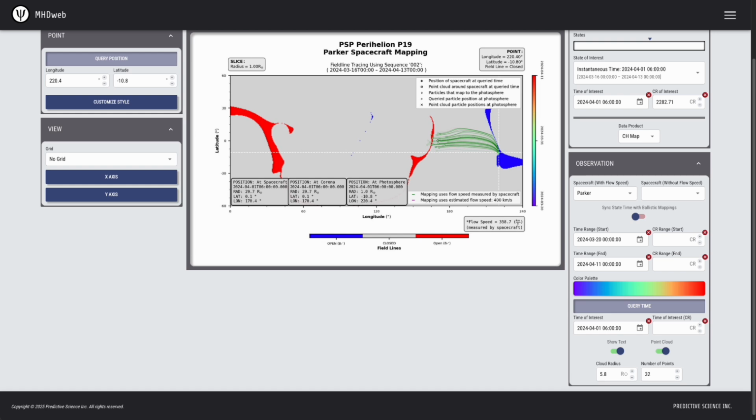Now, as I'm talking about this, I'm realizing that the position queried in this point widget here is indicating that the field line is closed for that photospheric position. I'm guessing that's because the actual position here is just right on the edge of the coronal hole. So I'm going to try just bumping this over by a small amount here, let's say 220.8 degrees longitude. And we can see that now reflects the open field line with negative polarity in this text up here.